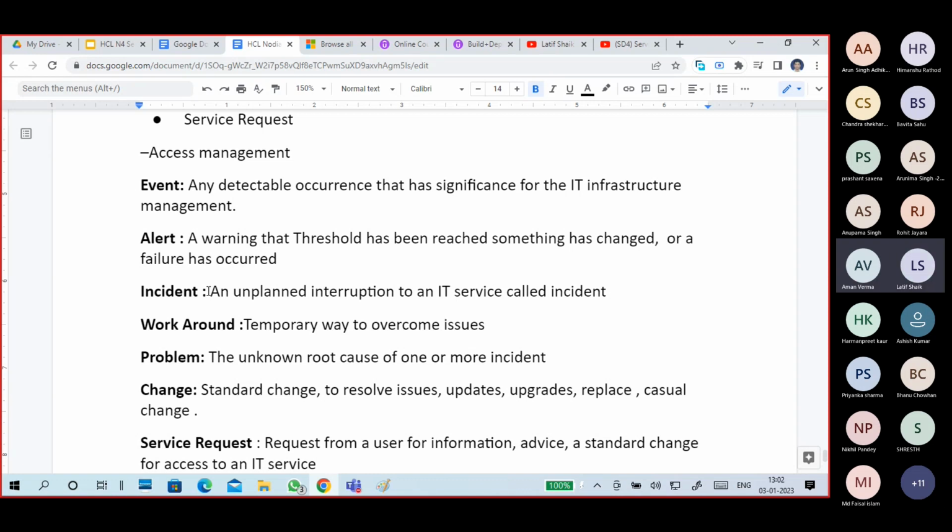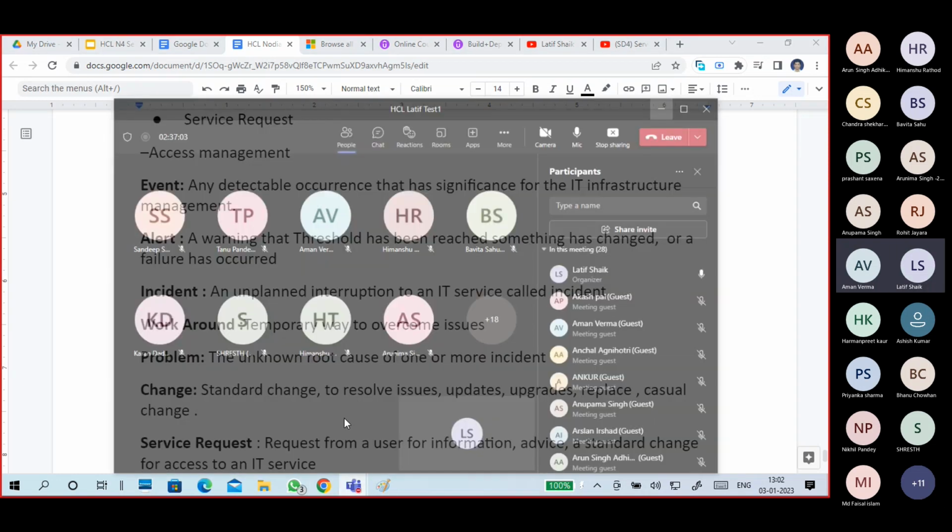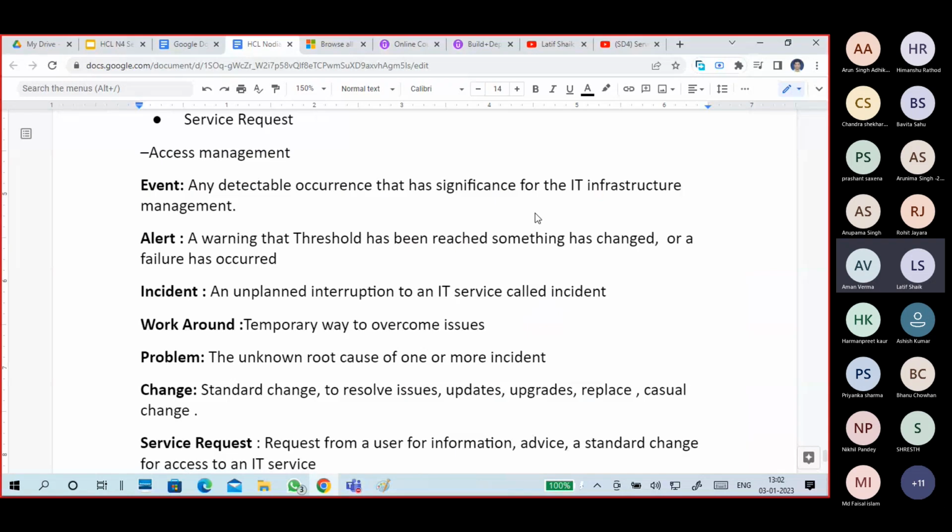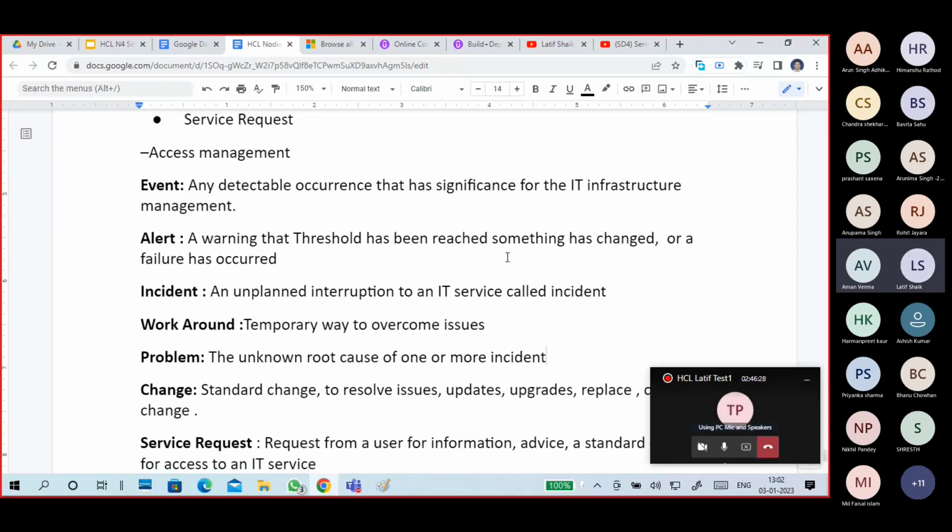The next one is problem. What is a problem? Unknown root cause of one or more incidents. What is that kind of stuff, guys? An incident occurs, guys. Remember, any issue that occurs, that is called an incident only.